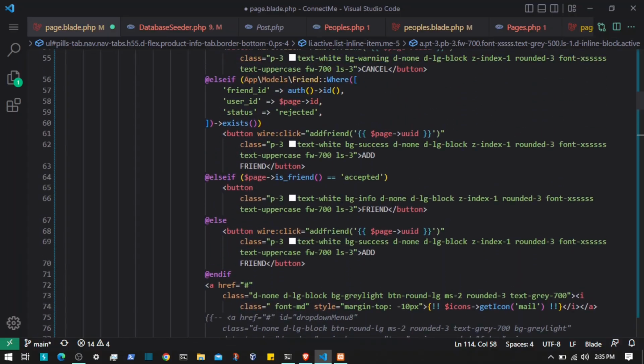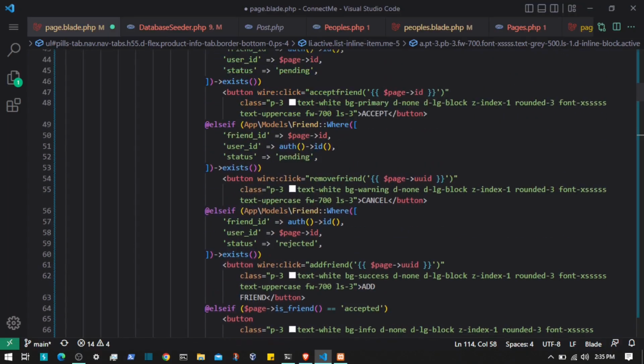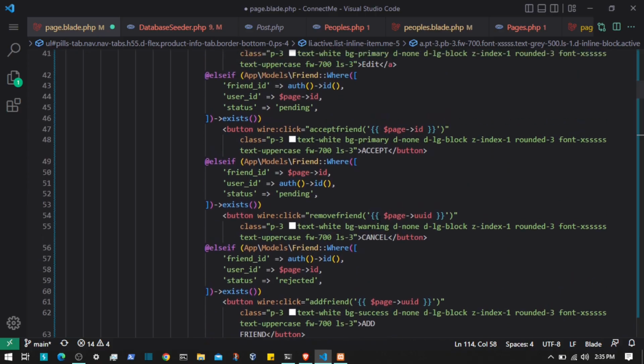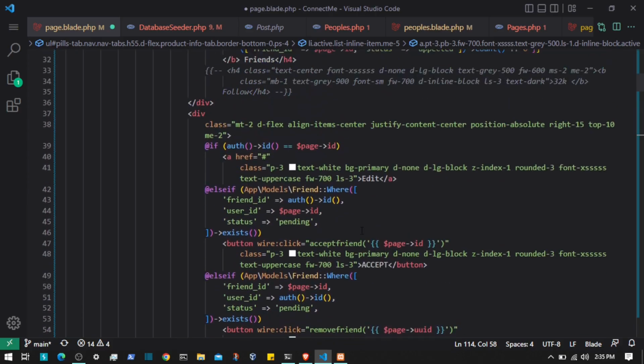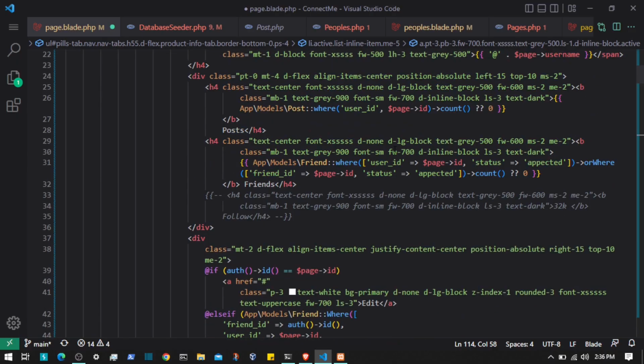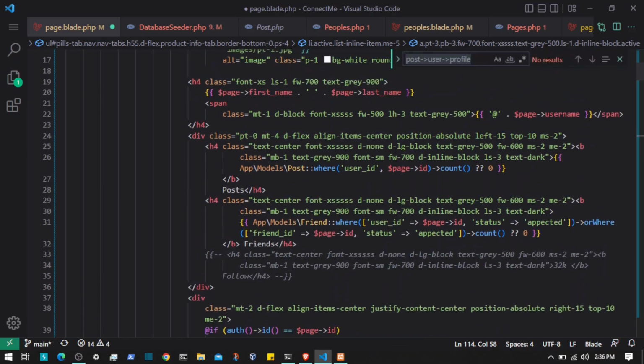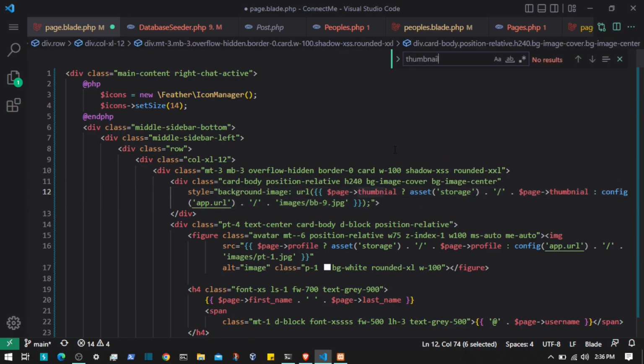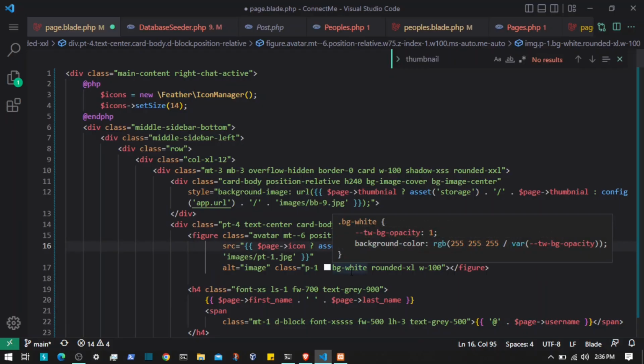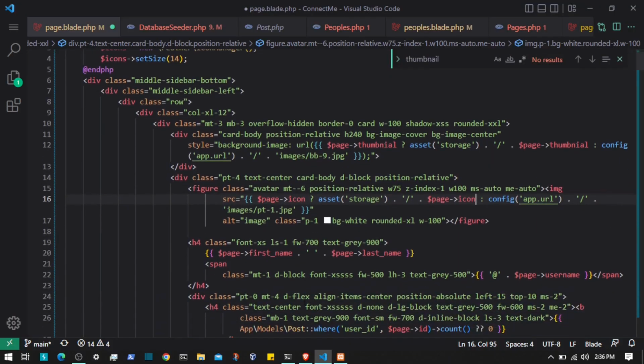Now I'm gonna look for the images, thumbnail and icon. If I search for thumbnail, it's right here. So page of thumbnail, storage page thumbnail, profile of icon, load the icon, and that is it. We don't have first and last name.